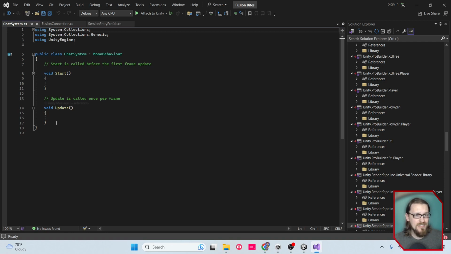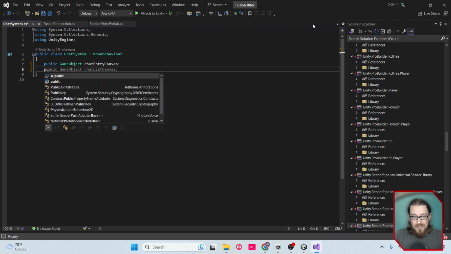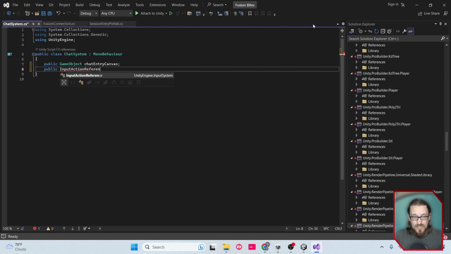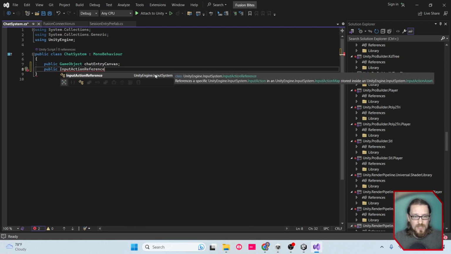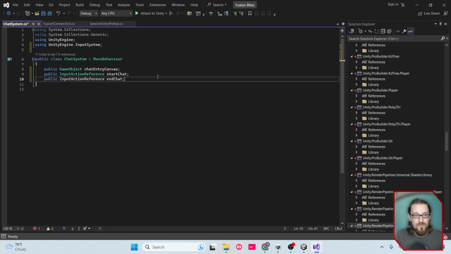All right, here we are in the chat system script, and we need a couple things. I need a public game object, and I need our chat canvas. Actually, I'm going to call this my chat entry canvas. And then I need a public input action reference. And look, it knows it's for the input system. And this is going to be our open or start chat. And we need a public input action reference in chat. It's nice. How about send chat?